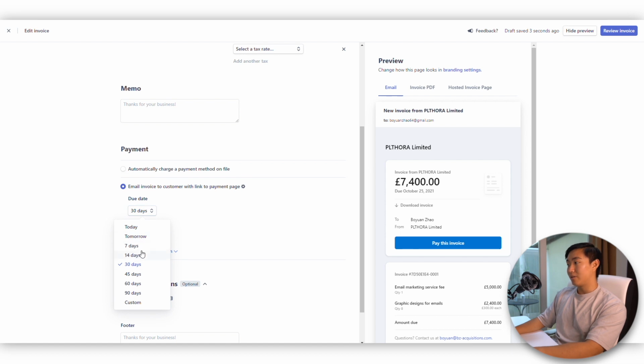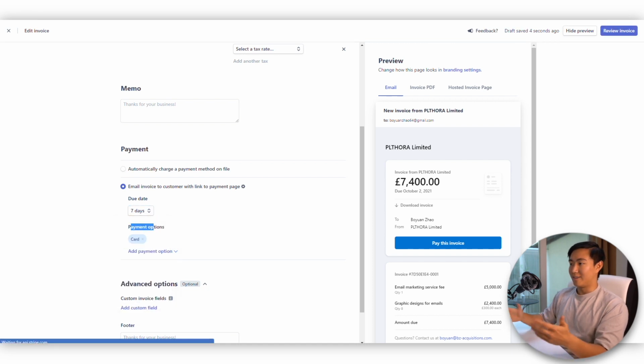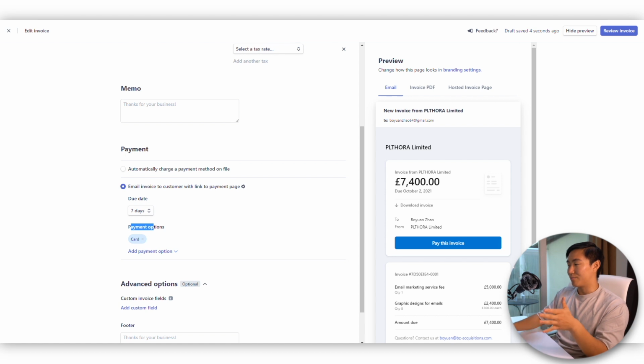And in terms of due dates, you want to set this in a fairly timely manner. 30 days is definitely too long. Generally speaking, I like to do 7 to 14 days max. Like 7 days is ideally as little window as possible, right? You don't want them to delay it.